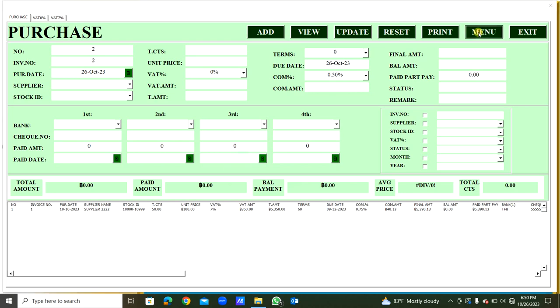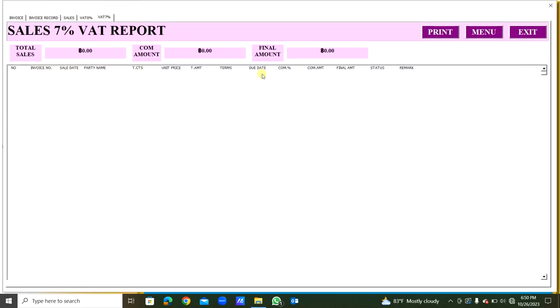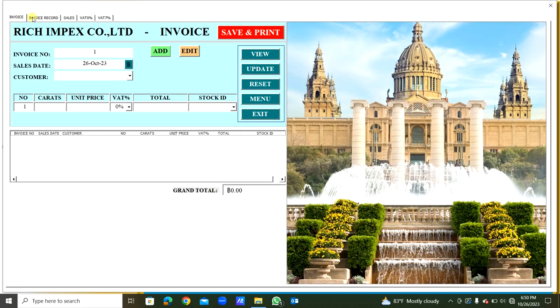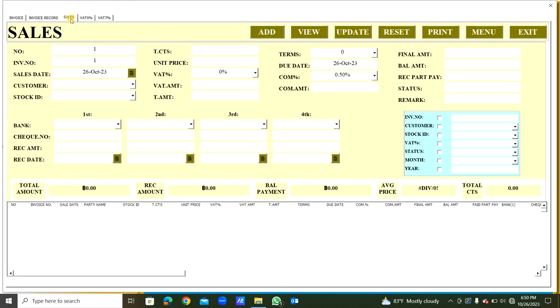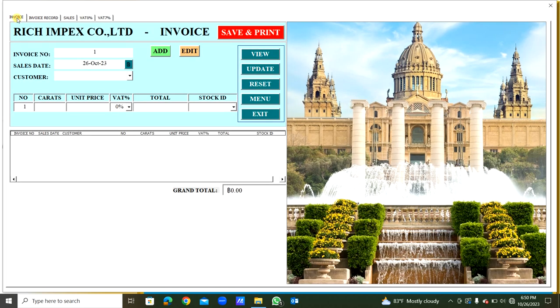Okay, and now we will go to the menu. Now we will move to the sales user form. Here you can see we have invoice, invoice record, sales, 0% sales, and 7% sales. First of all, from the invoice we have to raise the invoice. After that only, we have to record it in the sales user form. Each invoice we have to record separately in the sales user form. From the sales user form only, we are going to follow up the payment processes.